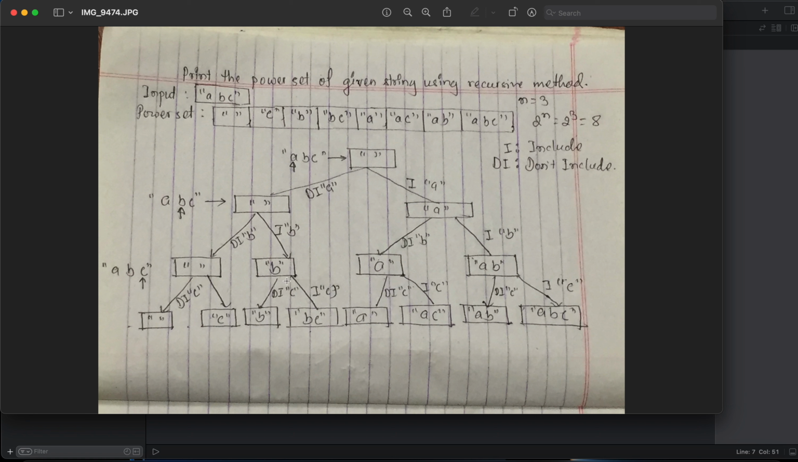For this node, if I don't include this character, then it will be B itself. If I include the character C, then BC. If I don't include the C character for this node, then the result will be A. If I include C here, then the result will be AC. Similarly, if I don't include the C character, then AB, and if I include C, then ABC.